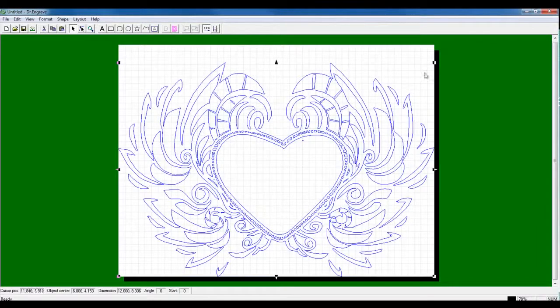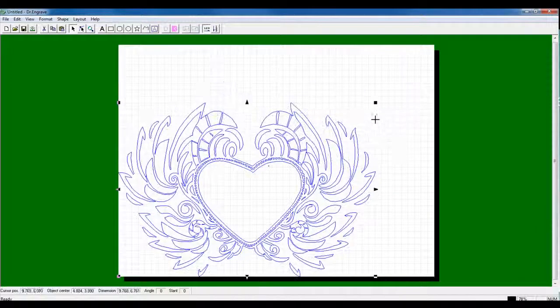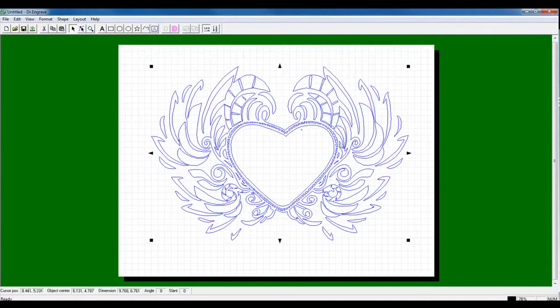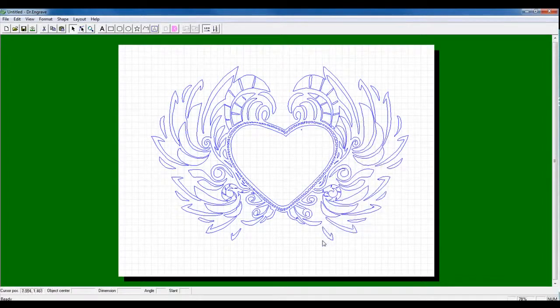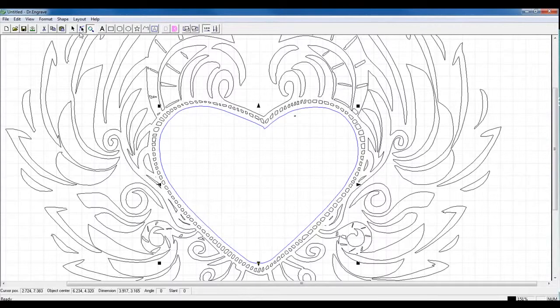Once you've vectorized the graphic, you can resize, reposition, and also go in and modify the nodes in the graphic. To break up the graphic, we can simply right-click and click on Break Apart. This will break up your graphic into individual components. Now that we have the individual components, we can select some of these items that we want to delete.